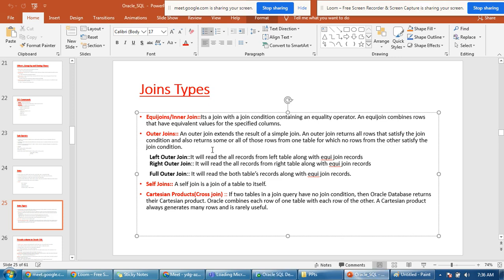We are using the equality operator, which means if the key values are equal, then it will make the join. Okay, did you understand? Is anybody having any doubts in the inner join? No, right?